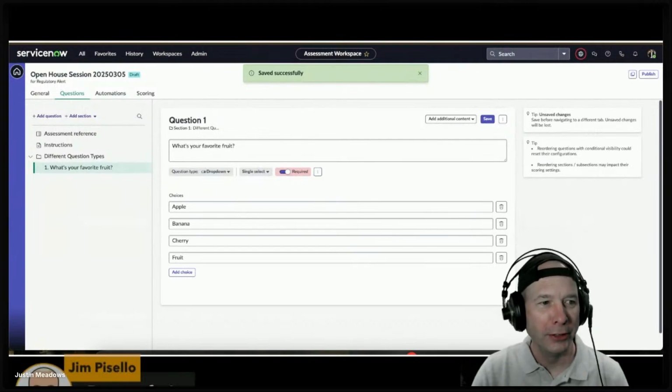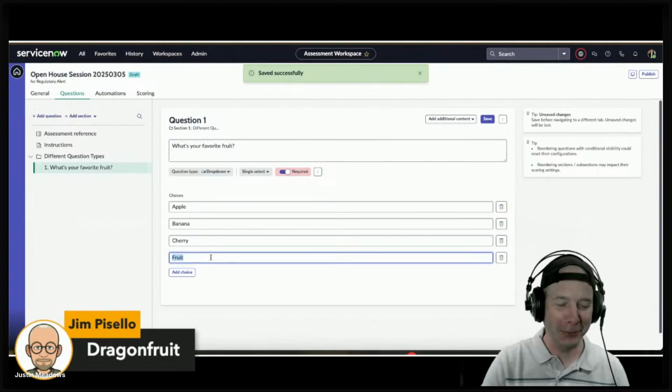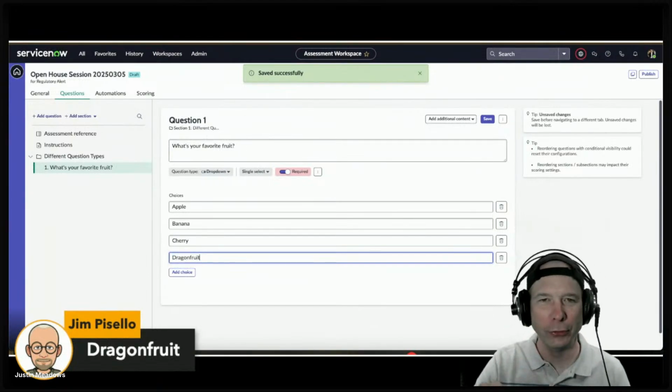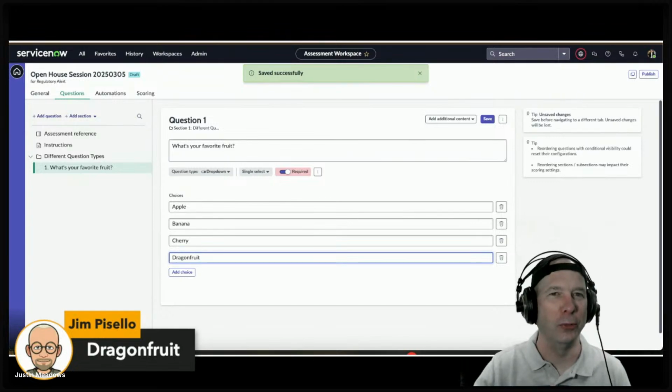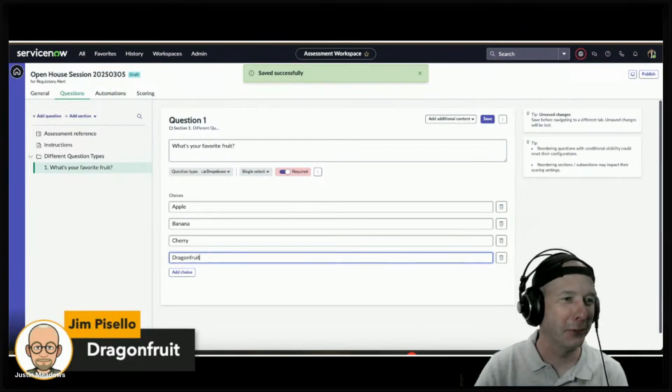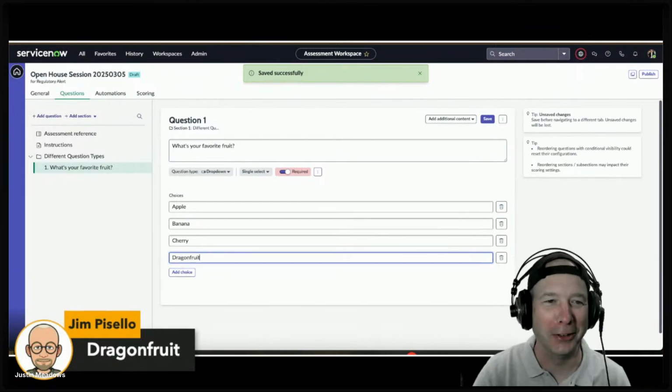Jim Pacello, dragon fruit. Thank you, Jim. That's awesome. Dragon fruit. I knew there was a stinky fruit in India. I thought it started with a D, but I couldn't remember the name of it. So we'll go with dragon fruit. Thanks, Jim. That's awesome. And my comments are working, so that's awesome too.